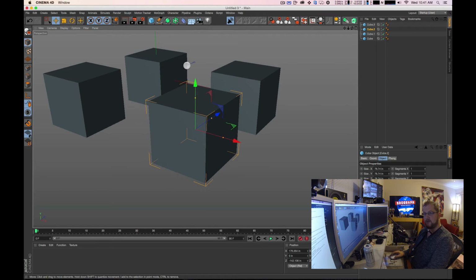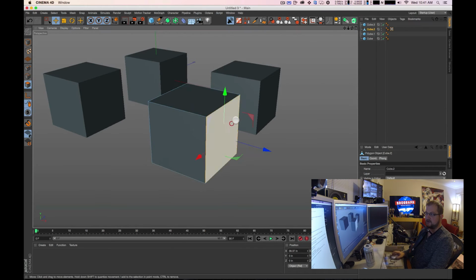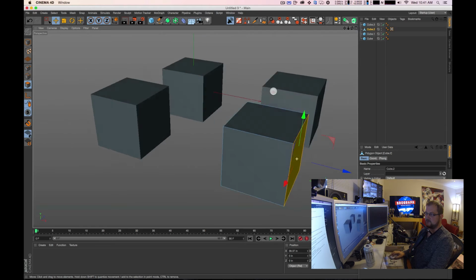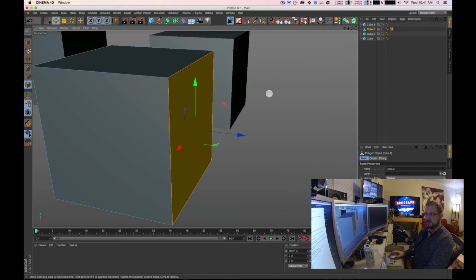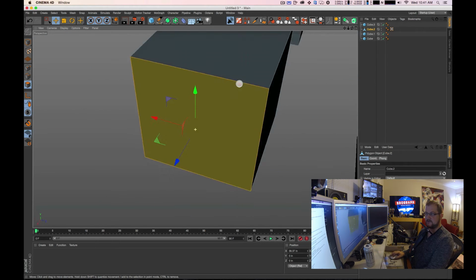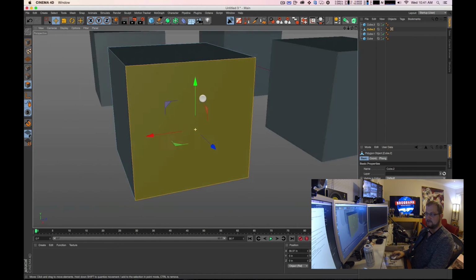I have showed so many people those couple simple steps, and it has completely, drastically changed the way that they navigate around Cinema. The other thing too is that if you have an editable object and you're on a poly, let's say, and you want to rotate around the poly, it's going to rotate around that poly, or you can click S and it's going to center it up just on that poly. You're going to rotate right around it.